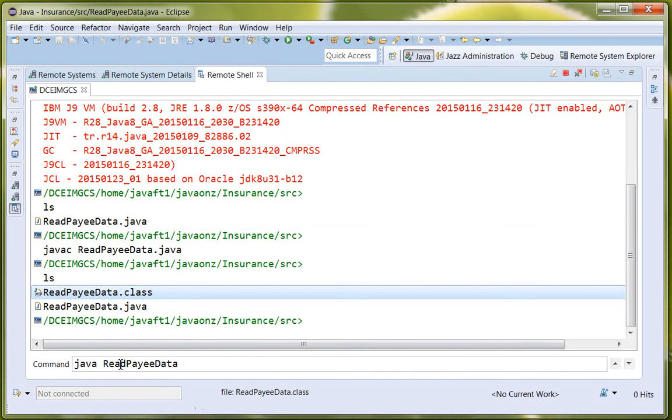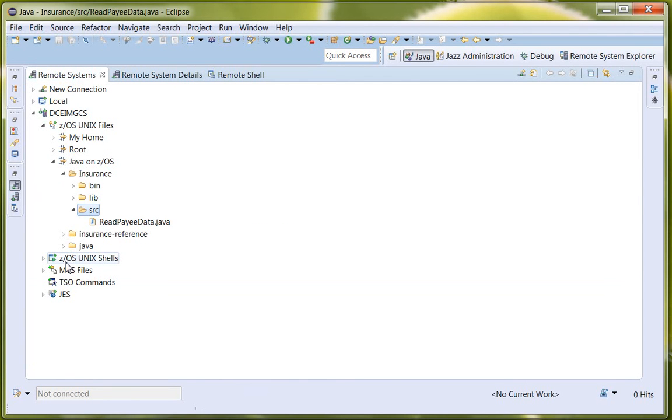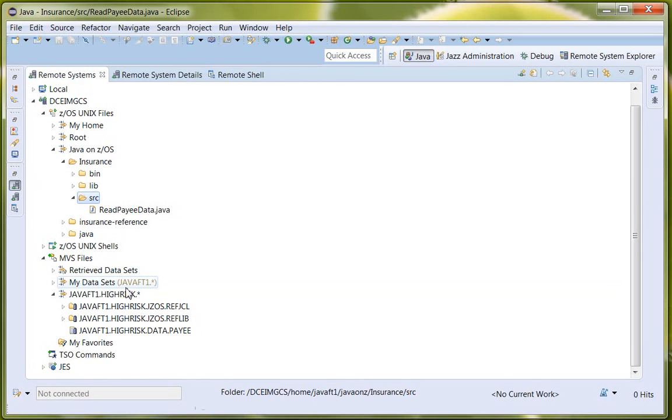Remember, we need to provide ReadPayeeData an argument that specifies the name of a z/OS dataset. I already created such a dataset on my z/OS machine. Let's take a look at the Remote Systems view and click on MVS files, and I created a filter for this file right here. It's called JAVA.FD1.HIGHRISK.DATA.PAYEE.